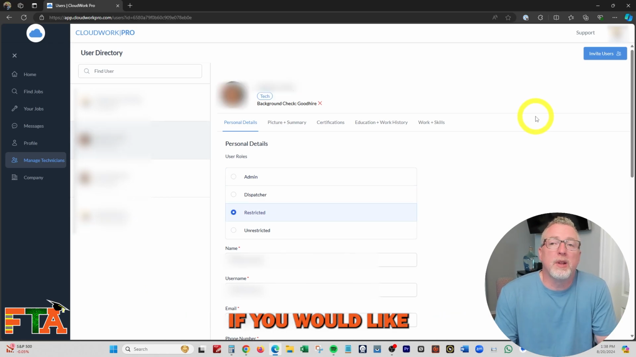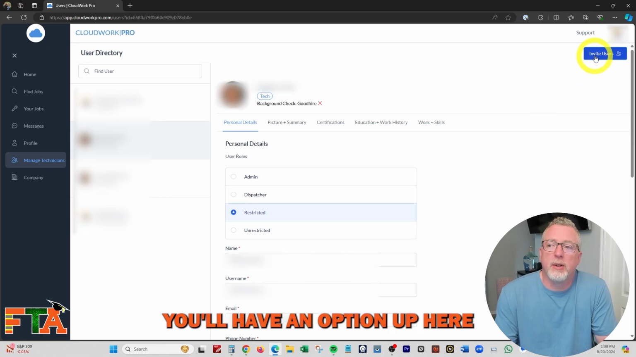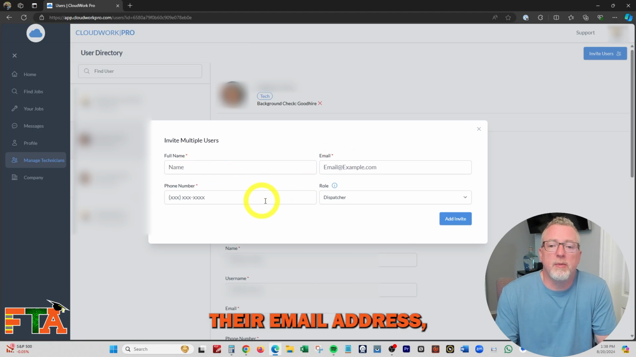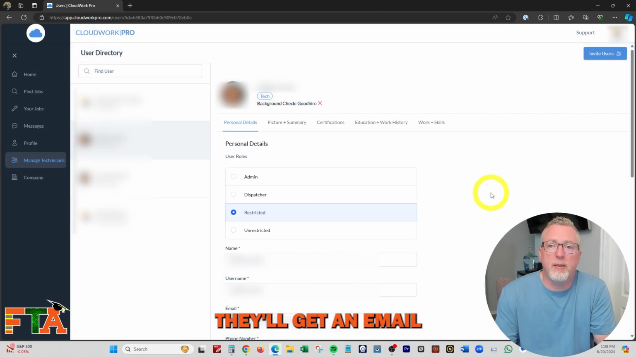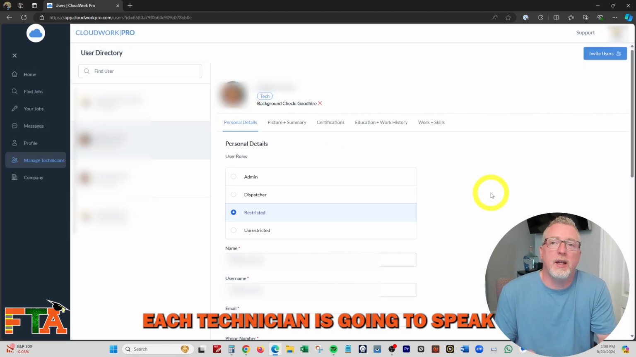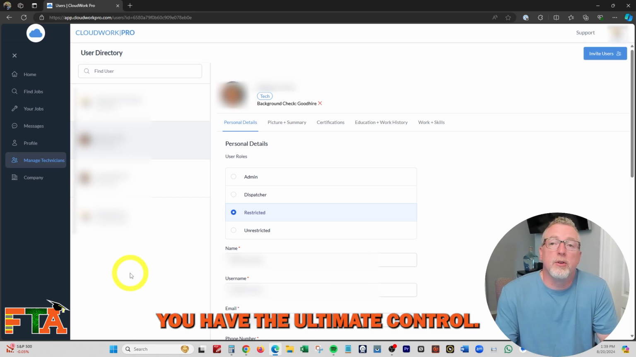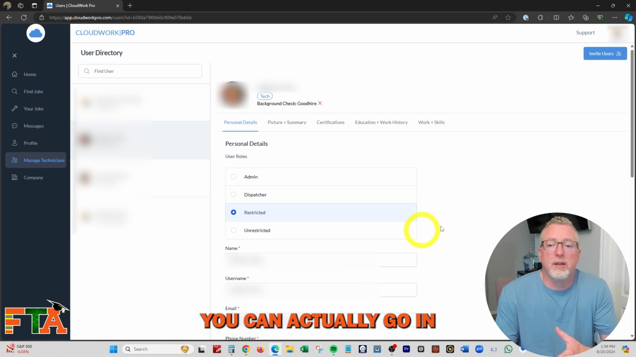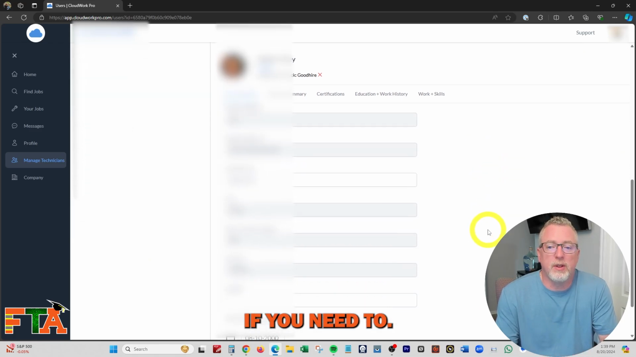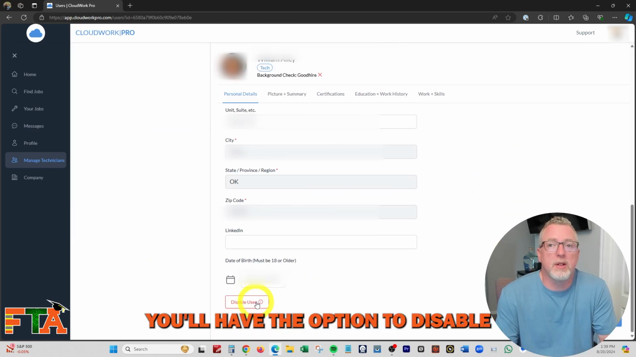If you would like to add a new technician, you'll have an option up here to invite users. You'll put in their name, their email address, phone number, etc. They'll get an email, and then that will start the vetting process. Each technician is going to speak with the onboarding team at CloudWork Pro. You have the ultimate control once someone is added. You can actually go in and deactivate them if you need to. At the bottom, you'll have the option to disable the user.